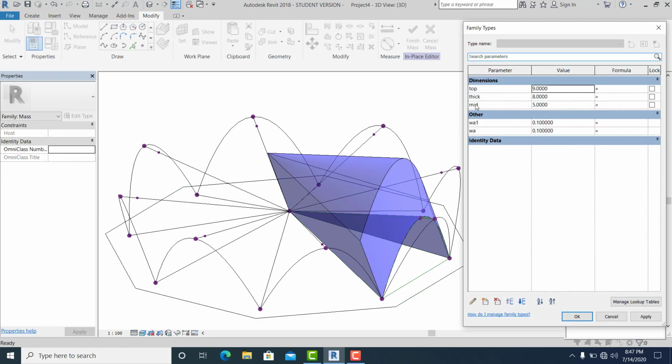And go to family and go to thick mesh, 0.2.